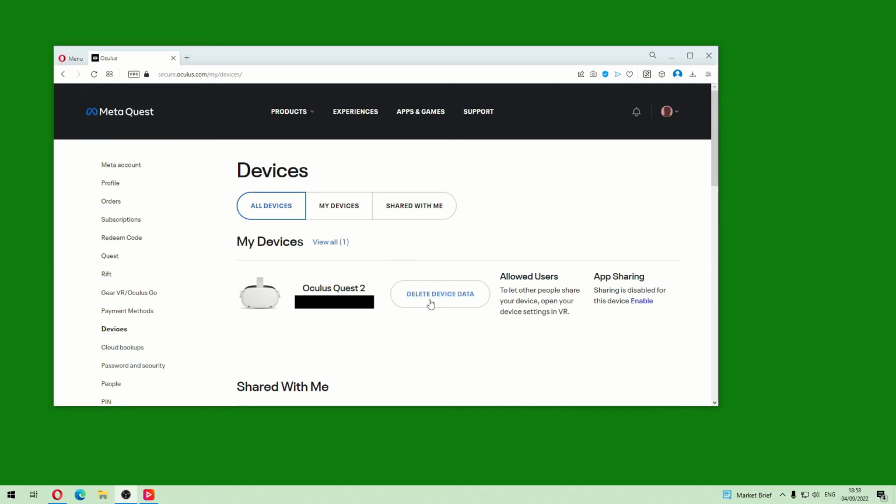We can delete device data, which will remove all data on our Oculus. Basically something like a factory reset. Yep. So we need to go to secure.oculus.com/my/devices, log in if you are not logged in, click that link, delete device data, and follow the instructions. This is what we can do.